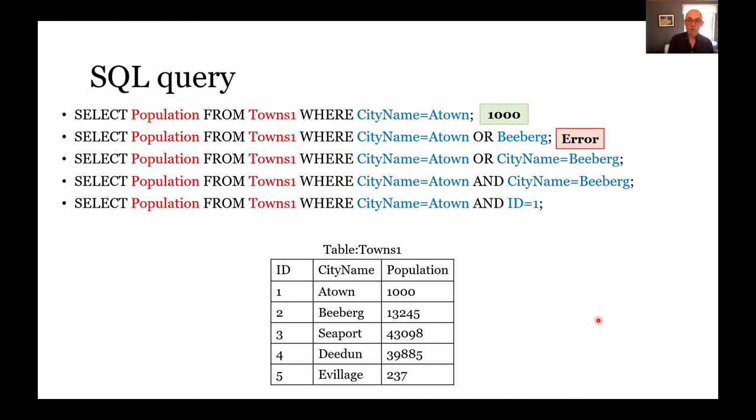We get an error because the grammar of this is not correct, as it were. We've been imprecise. SQL is very demanding of precision, and there are good reasons for this. If we think back to our previous examples, the or, we could look for something completely different. Then we could have city name equals a town or ID equals 2. They didn't have to be the same thing that we were investigating, the same attribute that we were looking for.